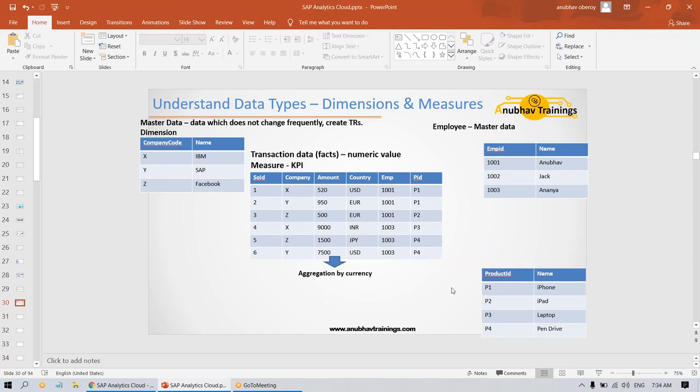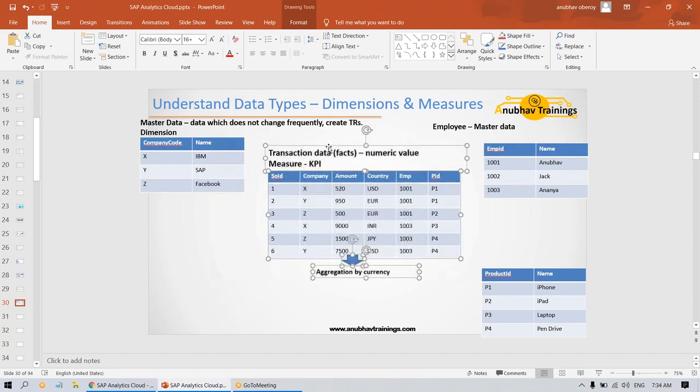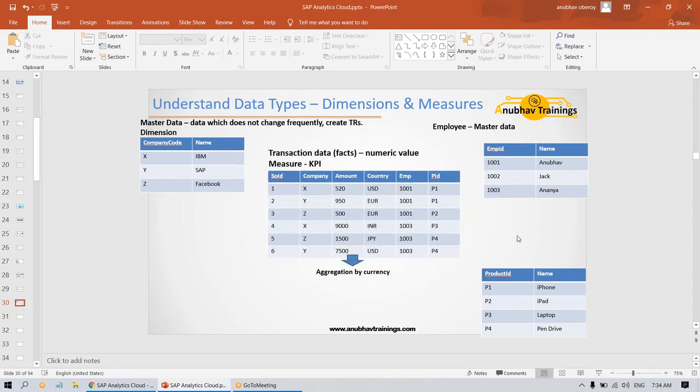Yeah. So this is how you understand the data. Before actually going to the BI, understanding the data is very important. Recognizing what is master, what is transaction, what is a measure. Sometimes they all come together. It is not necessary that they always split into multiple tables. Sometimes all this data comes together in one single table.